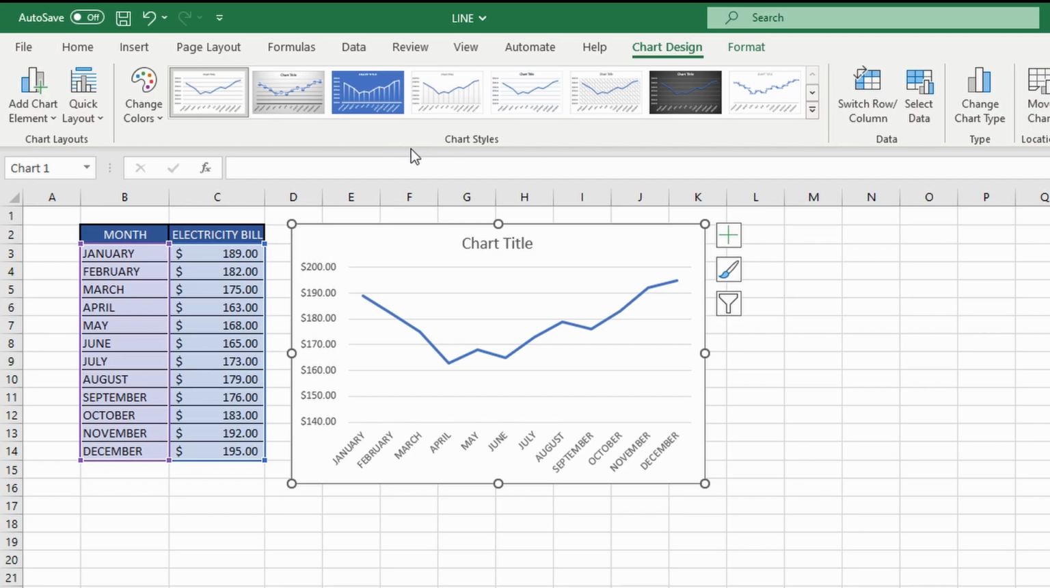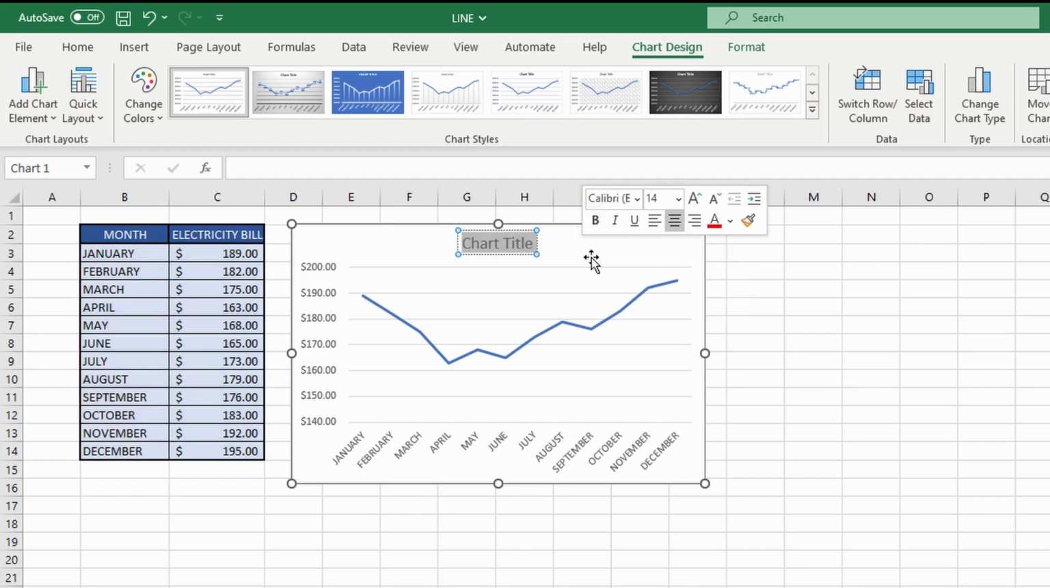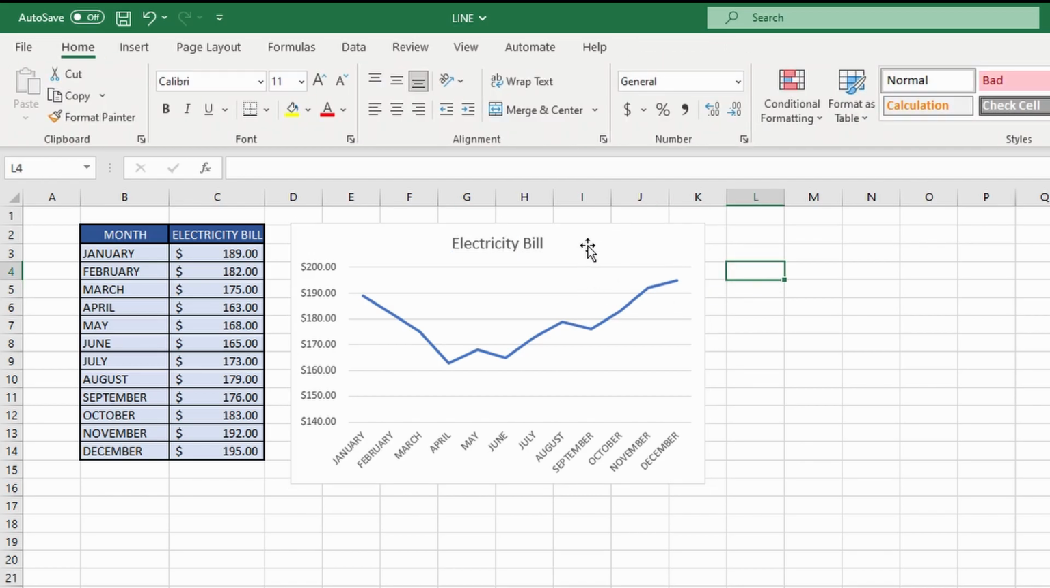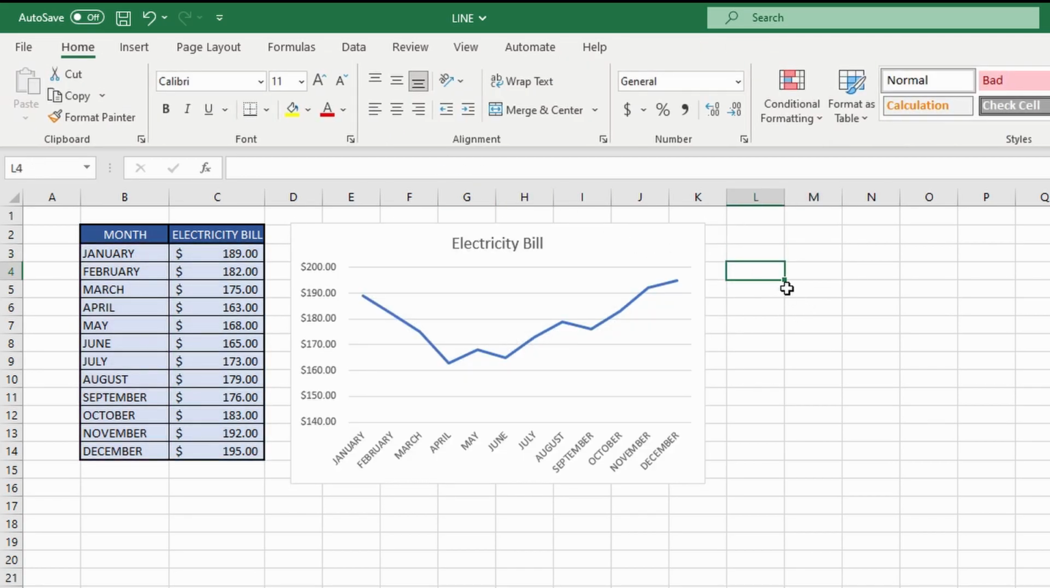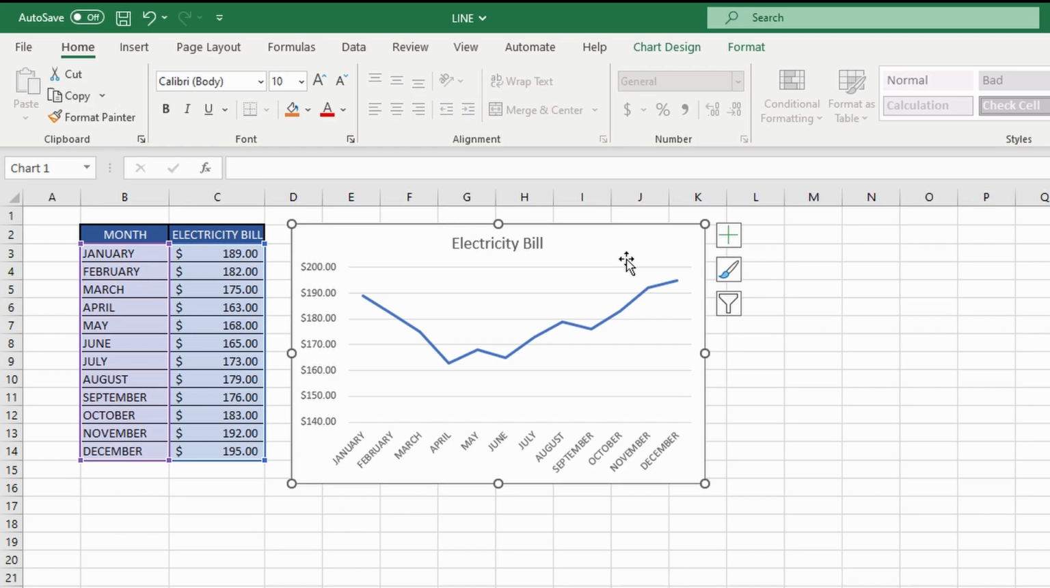There we go. Let's go ahead and change the title to electricity bill by double-clicking or dragging the letters on the title box. And there we have it. Now, if ever you click away from the table, you can easily go back to customizing it by simply clicking on the table itself.